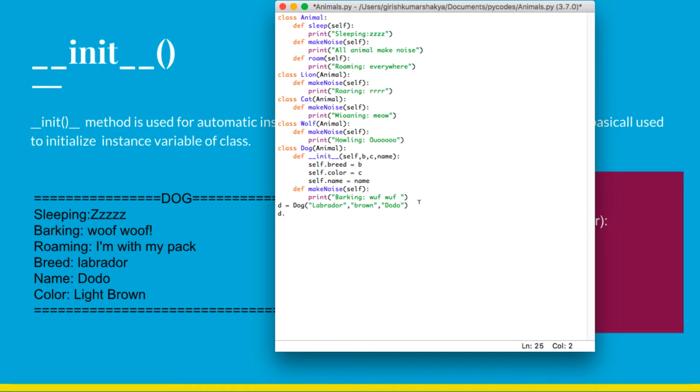Let's say D dot, let me print here, that is D dot breed. Because this D dot breed is initialized by using self dot breed whenever we create an object. And same thing with the print. Let's say D dot color, this will print the color, and let's say print D dot name, this will print the name. And let's say D dot make noise. You can also call D dot roam and D dot sleep. So some of the older methods.